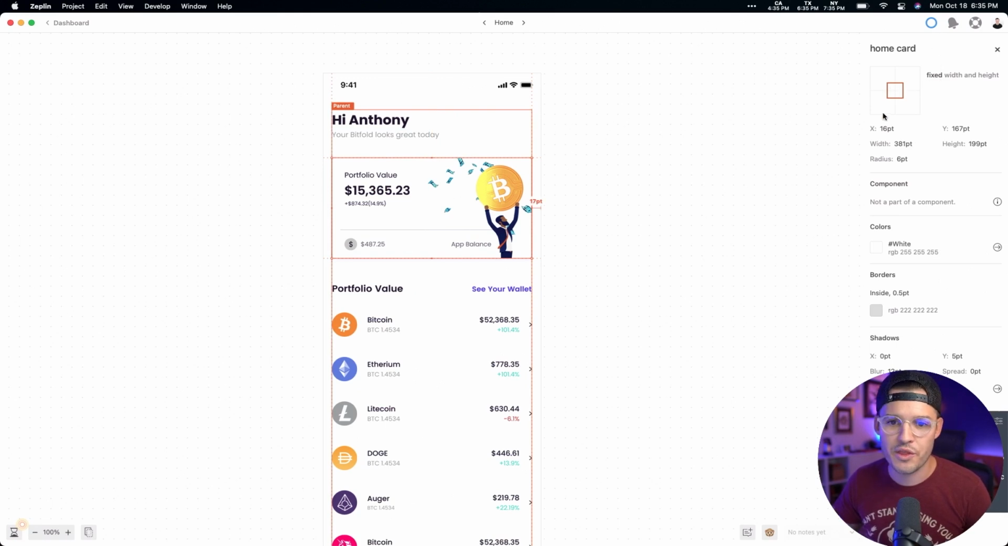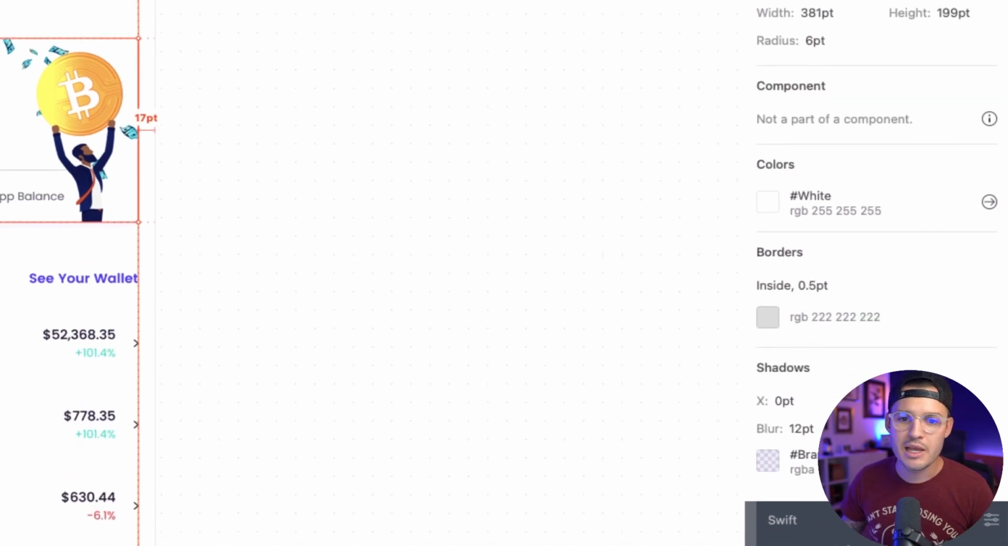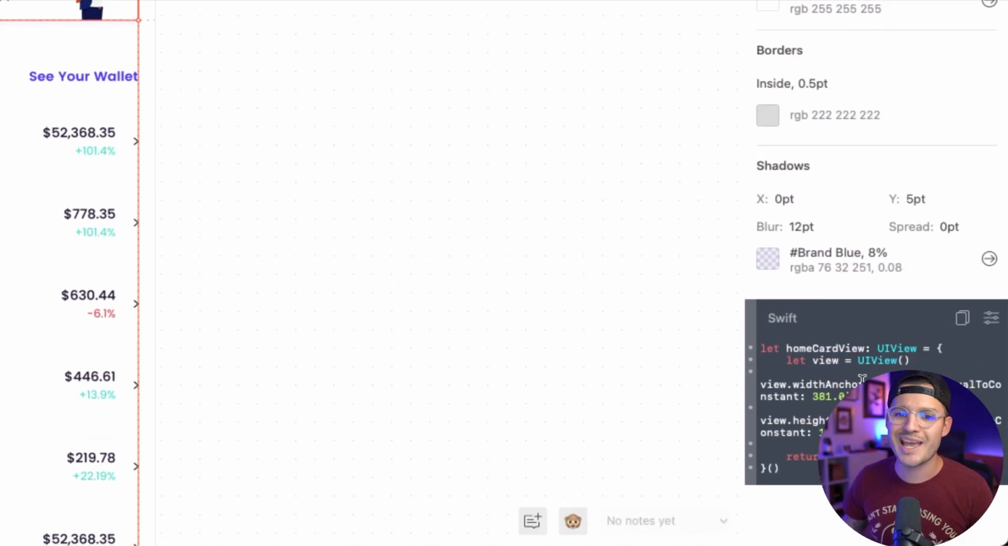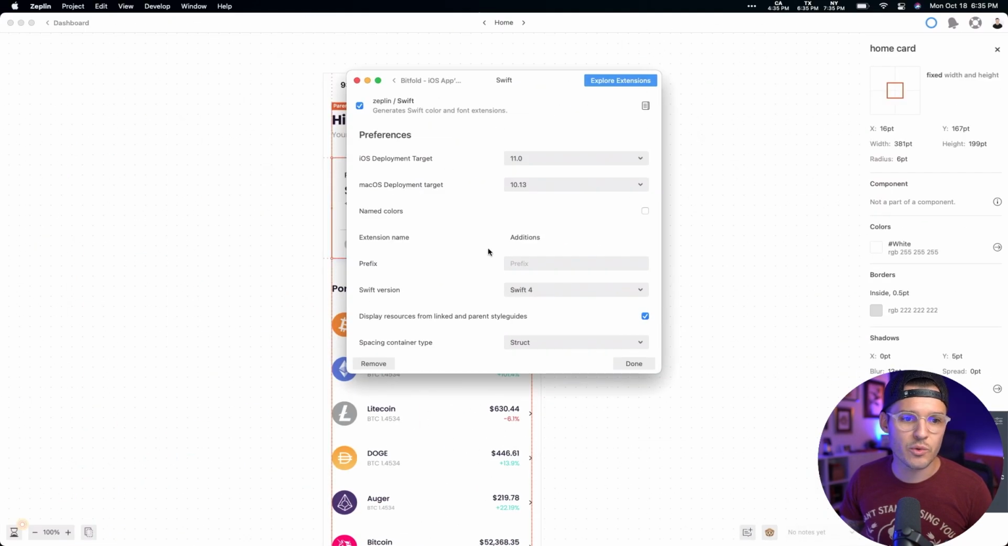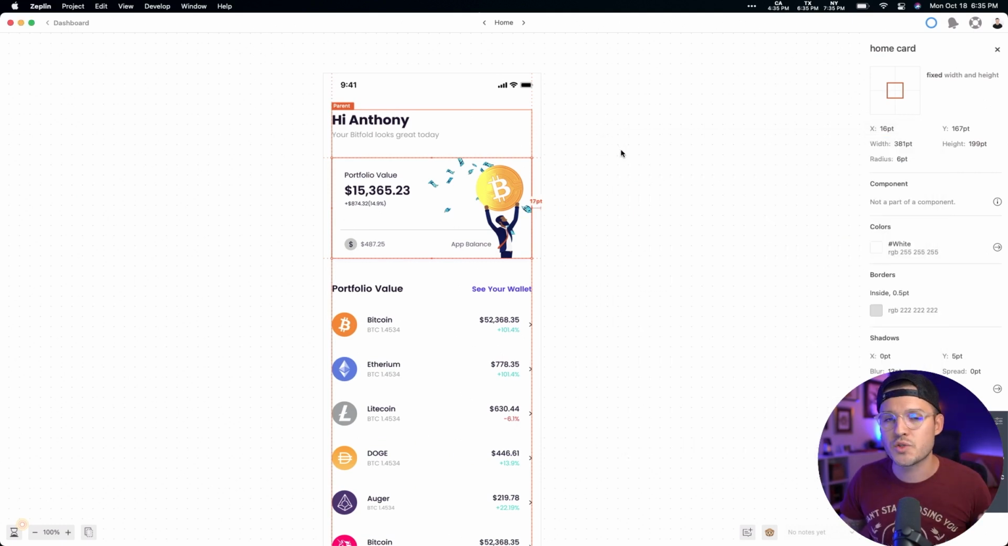It has a fixed width and height. I get all of that information as well as whether or not it's a component, colors that are being used, borders, shadows, and I even get my Swift code that my developers can come in here and just bink, copy the code right there, and they have what they need. They can twist it around and do some preferences for their code, which is really cool. And then they can also explore extensions for that code. So if you want to plug into GitHub or Storybook or Jira to create tickets and cards and stuff like that, you can do all of that, which is absolutely amazing.